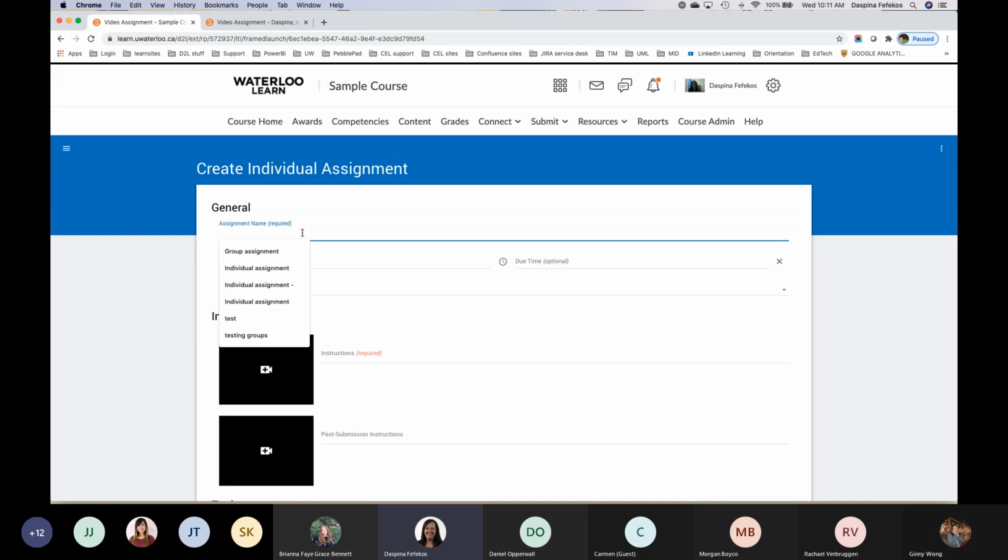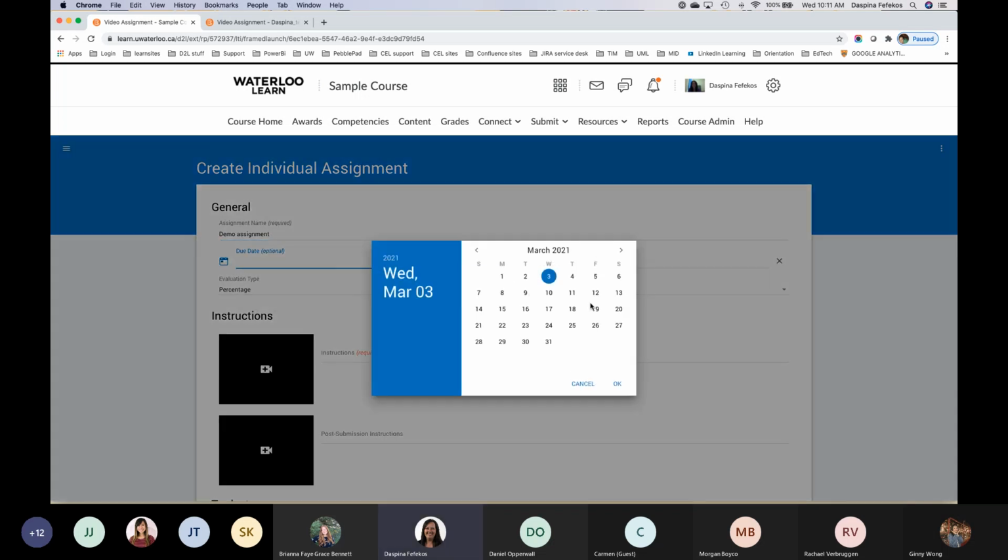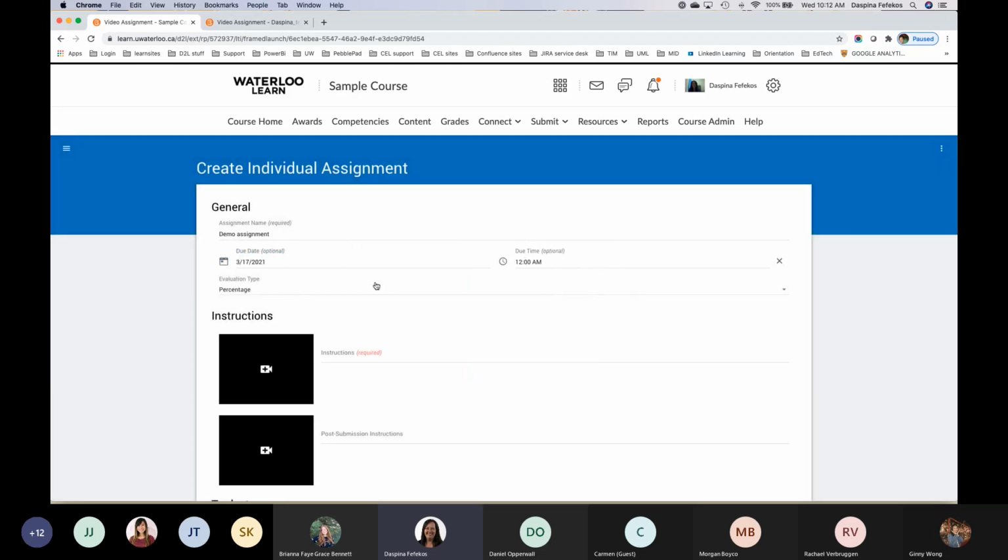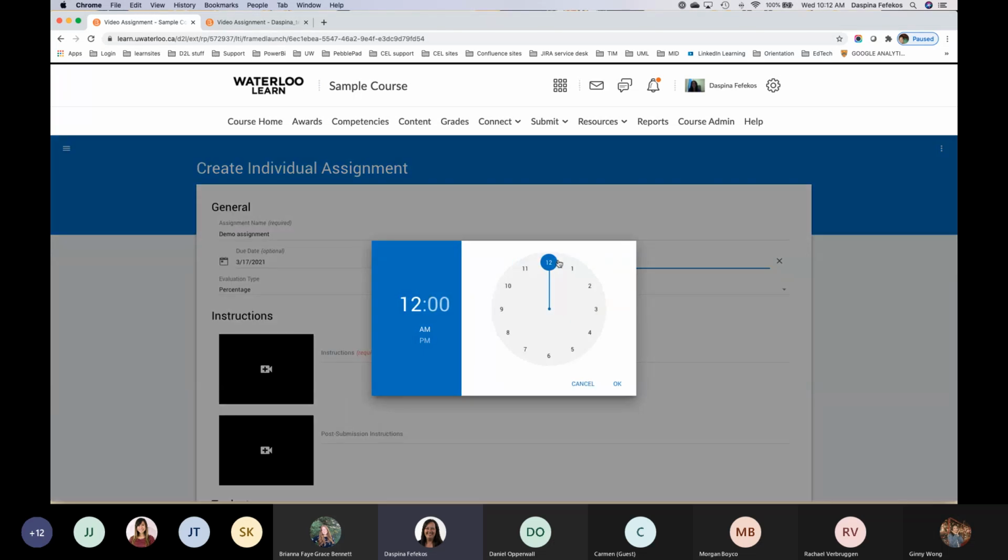So I'm going to start by putting in an assignment name. Next, I'll select a due date. To select it, you just click on the field and you'll see this calendar. You can toggle through and choose the date you would like the assignment to be due. One thing I do want to point out about video assignment is that these are soft deadlines. So students are still able to submit past that date.